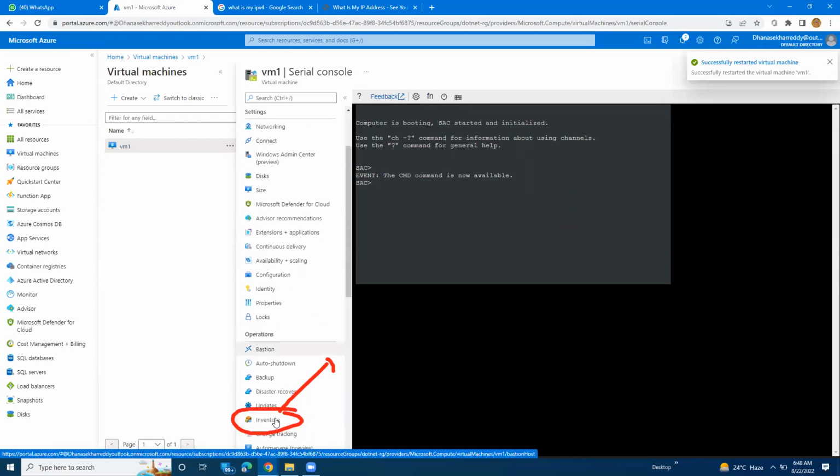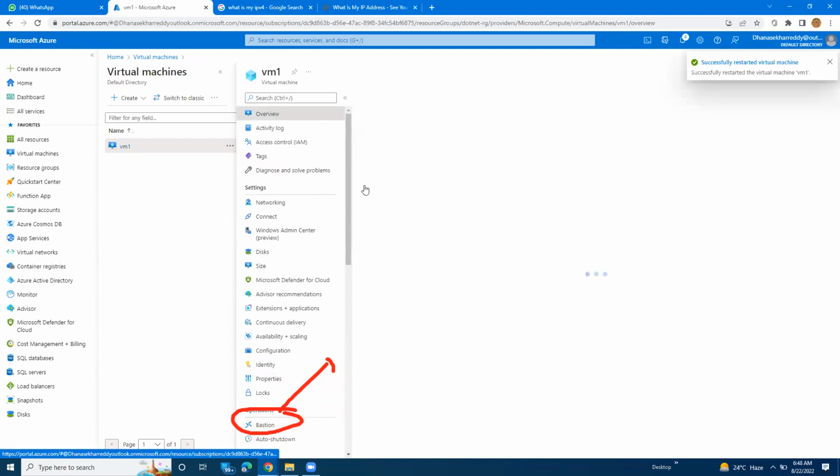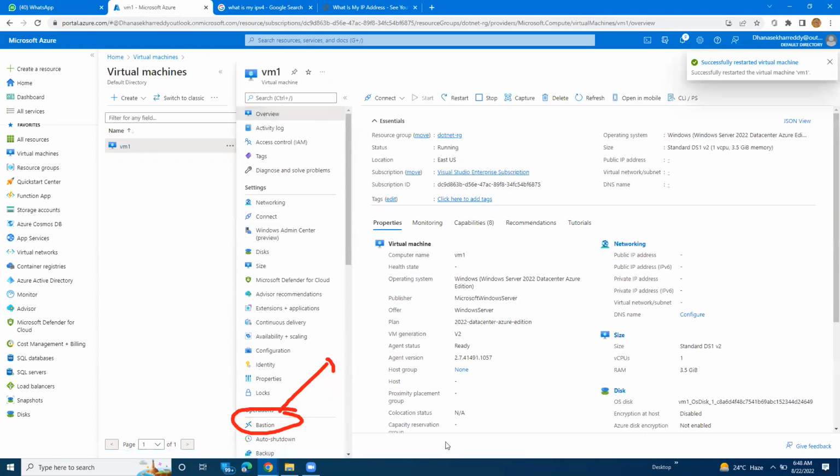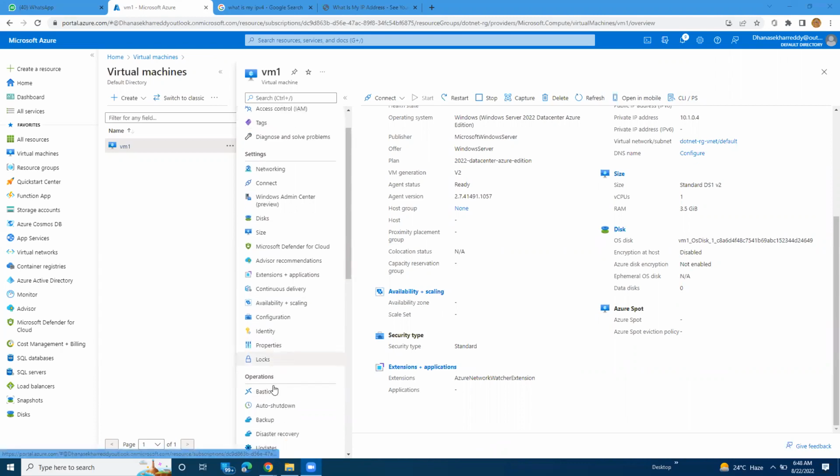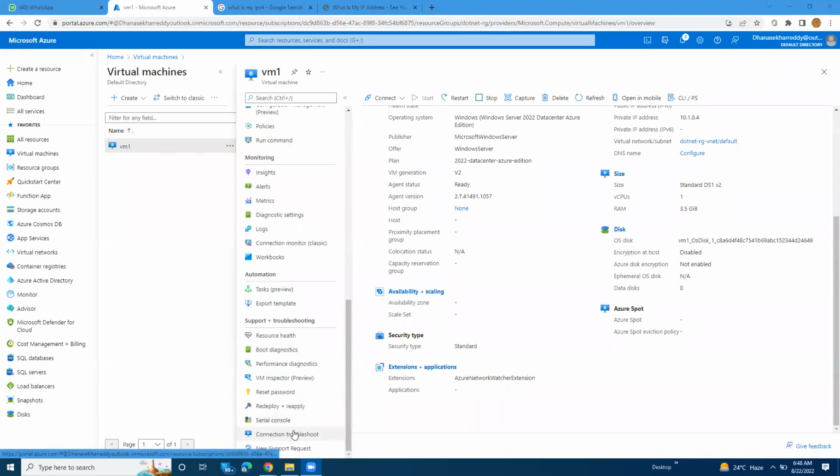So the other troubleshooting part is after installing the patches, assume that, 99.999% it won't happen, but if it happens, then we will not be able to communicate with the virtual machine. In that case, the final part is redeploy. There is one option called redeploy. What is redeploy? What is the data center? This is the data center.